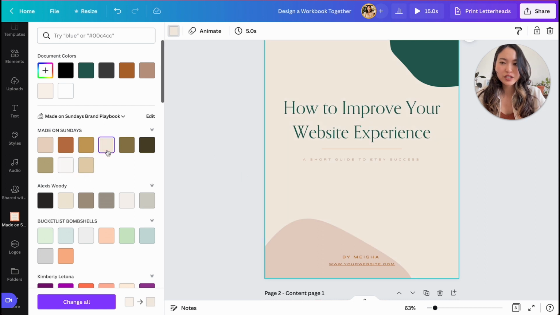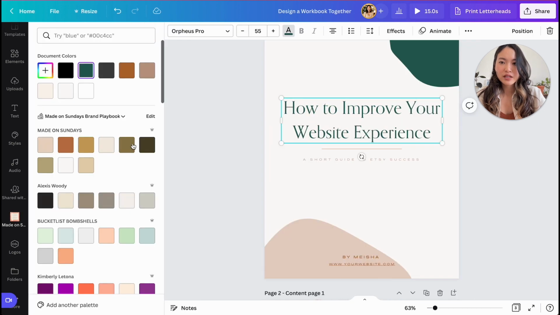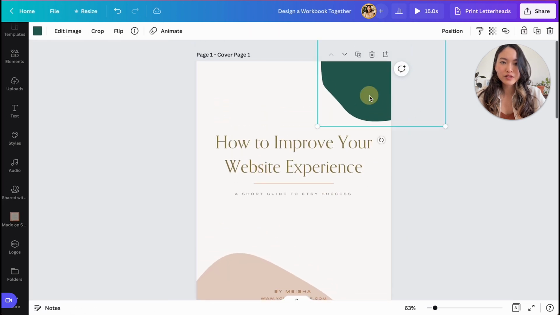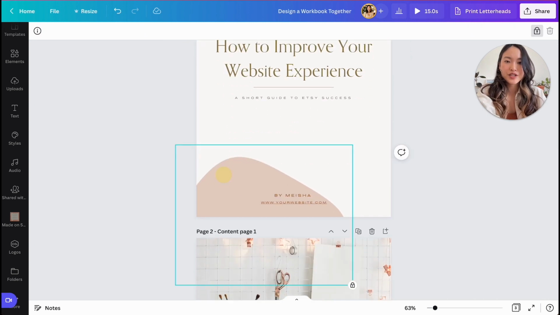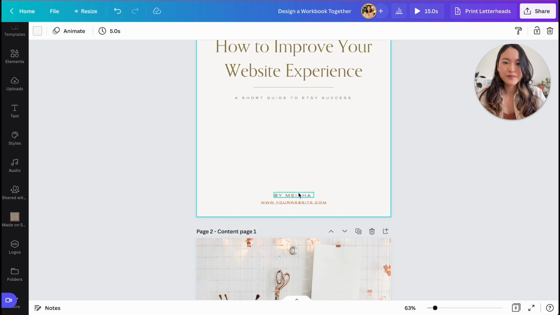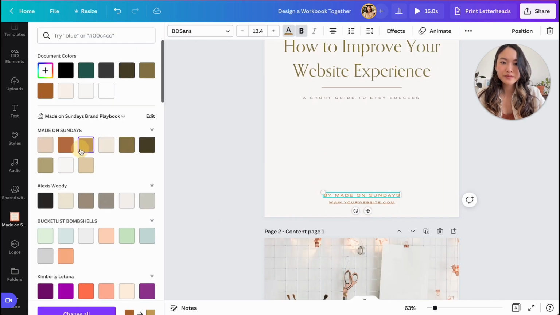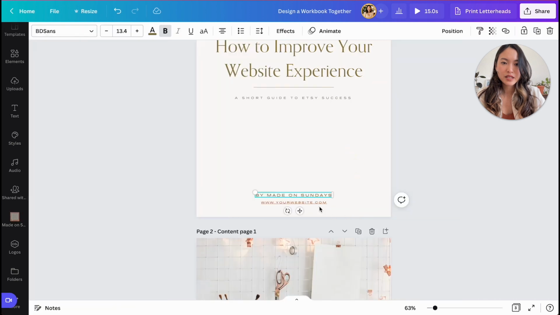And then let's change these to my brand colors. Which color should I do? This one. And then change this to my dark. Oh, it's already looking better. I'm going to delete these shapes because they're not really my brand shapes. And obviously I'm going to change this to my brand name and my website.